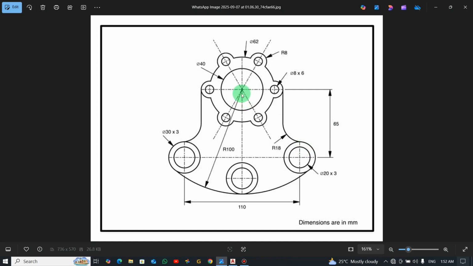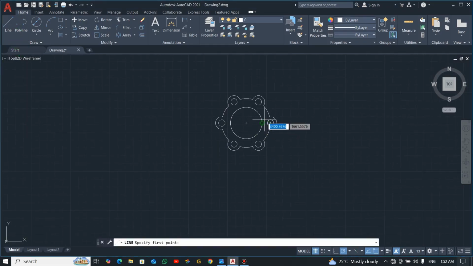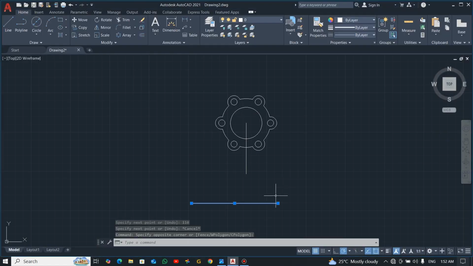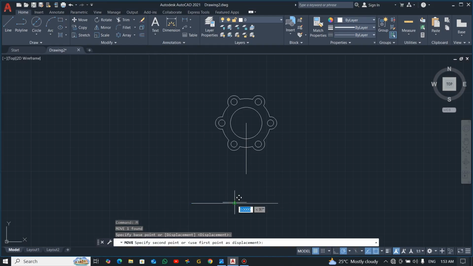Now you can see from the center of this bigger circle down to here is 65. So take a line command, just locate the center, click, come down, enter 65. Good. Now let's draw a straight line of length 110. Now I'll move this line, that is the distance between this and this, right? You can use the shortcut, I'll use M. Press enter, locate the center of the line, move it to this point.